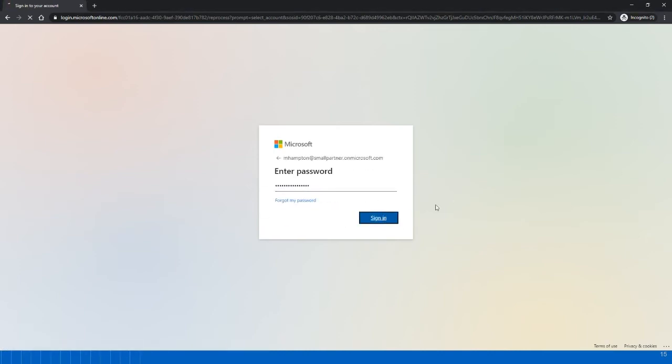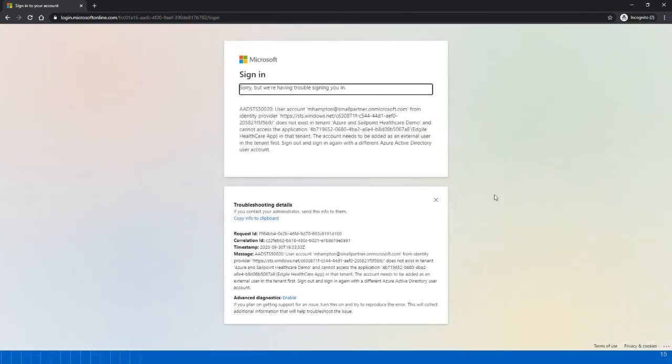Enter her password. We can now see that this user account was actually removed from our identity provider, being the Azure and SailPoint healthcare demo. So no longer can this small partner log in to this application. Whether it's applications or data stores, we want to make sure that our external partners only have access to specifically what they need. And so that's why it's extremely important to be continuously certifying these users and making sure they have the correct access.